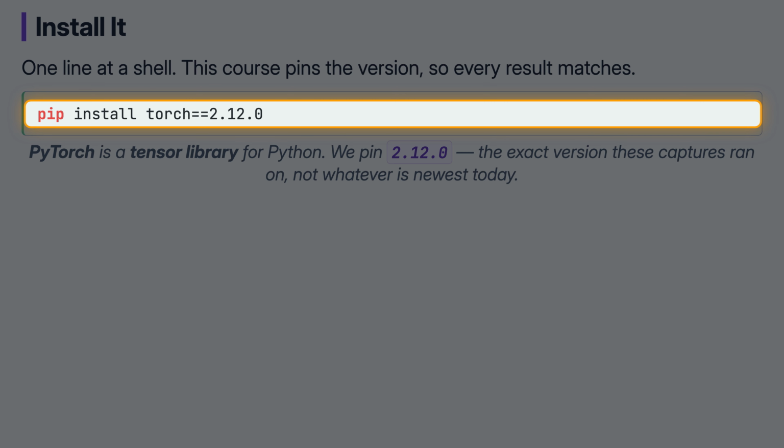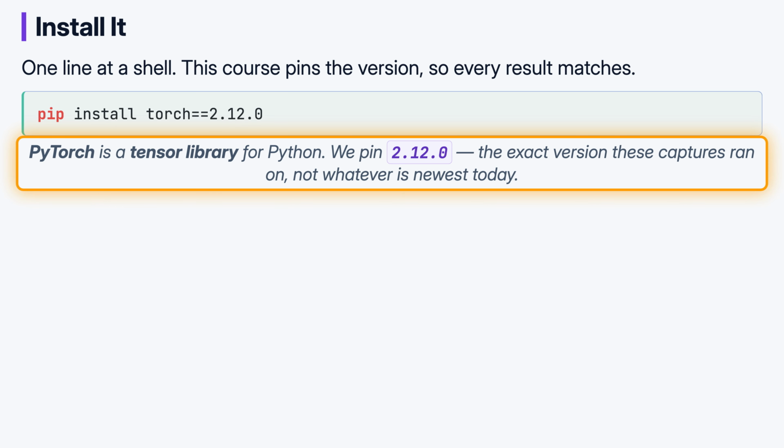The GPU is right there, but PyTorch says no. Let's do the easy part first. Install PyTorch, import it, and make a single tensor. Installing is one line at a shell. Pip install torch, version 2.12.0. PyTorch is a tensor library for Python, so you just import it. And we pin the version, 2.12.0, so you're running the exact same PyTorch we are.